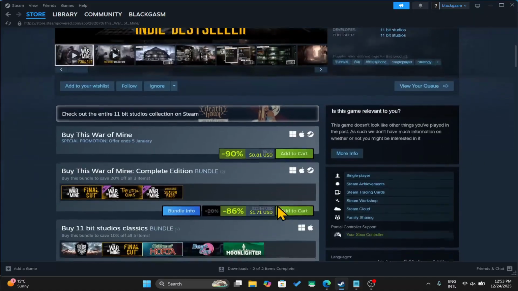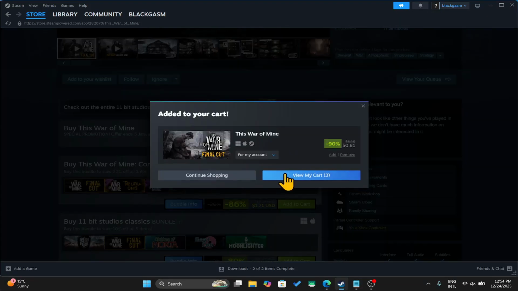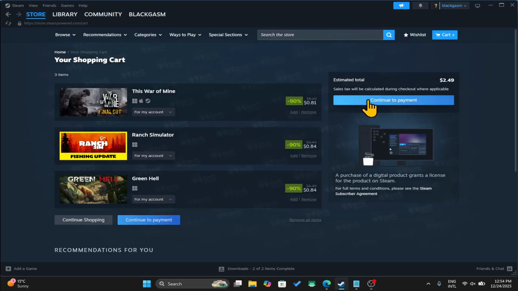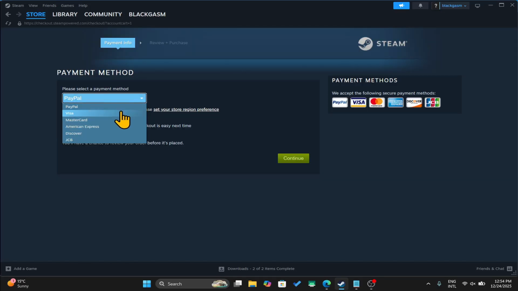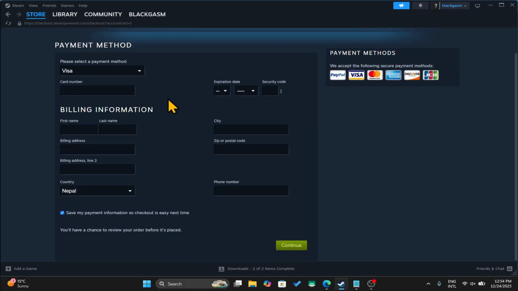Scroll down and click on the Add to Cart button alongside your preferred bundle or edition. You can then click on View My Cart to continue towards your payment. Now, you have the option to use your Steam Wallet balance or any one of the payment methods from the drop-down menu. Just enter the credentials of your chosen method, followed by your billing information, and once you complete the transaction, the game will be added to your library.